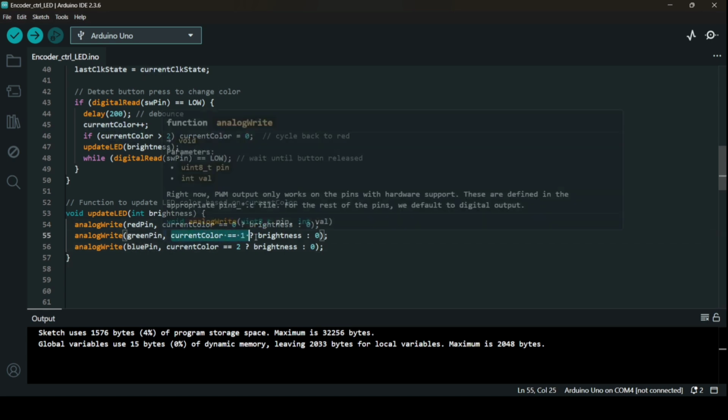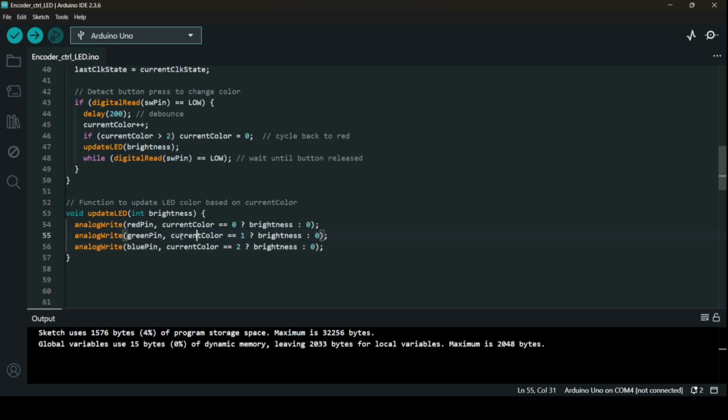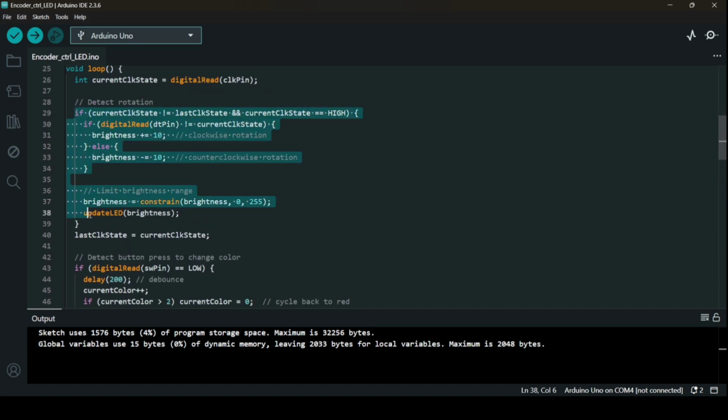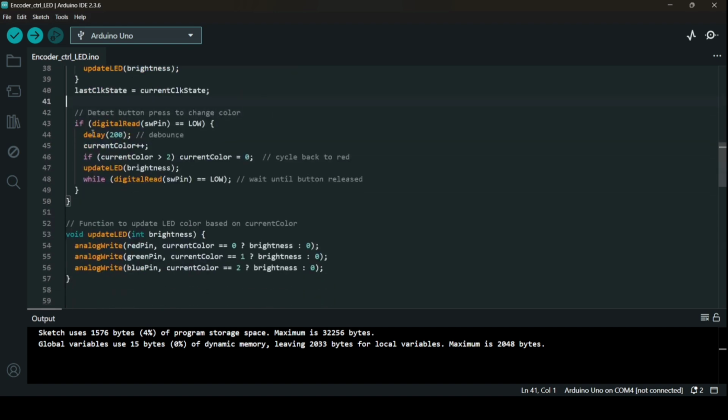So this is the ternary operator. Okay. If there is a specific LED chosen, write the brightness value on that LED. Otherwise, turn it off. And after this if condition, we are updating the last clock state with the current clock state for the next loop iteration. And in this section we are updating the color of the LED.